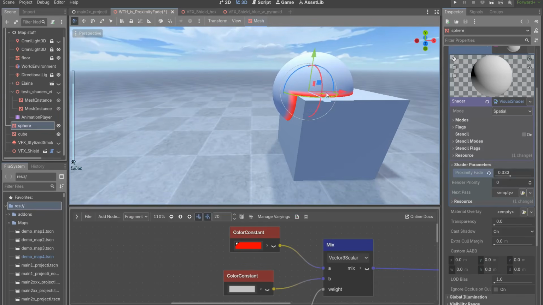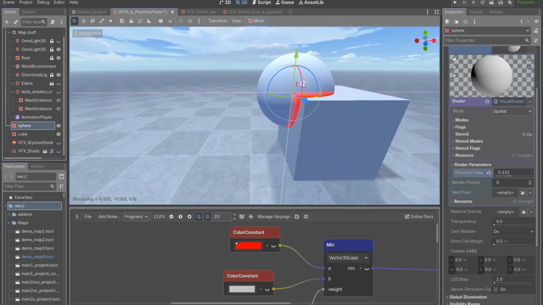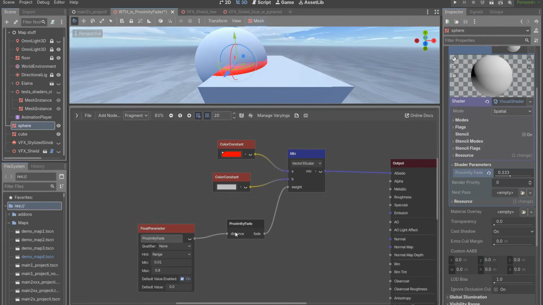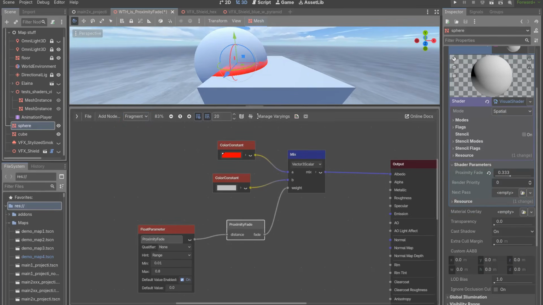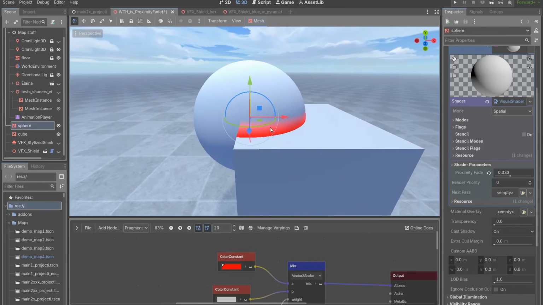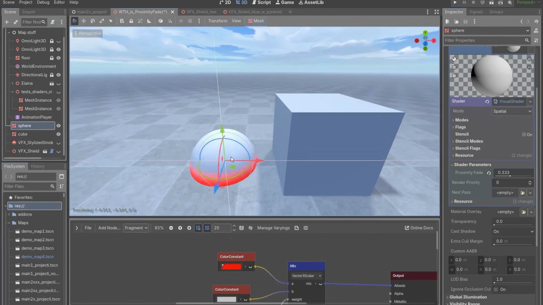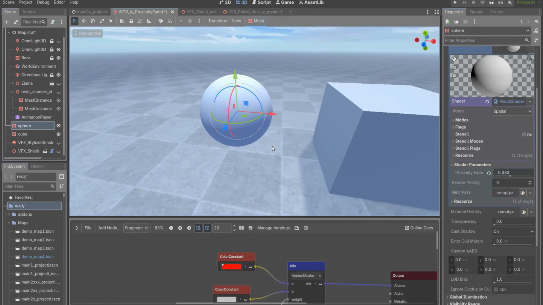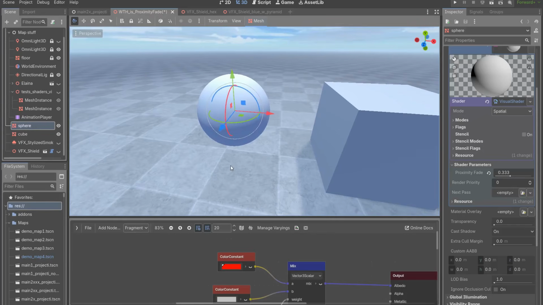There are some important things that you should know about this proximity fade node. First, this proximity fade is only available in the fragment section of the visual shader. Also, the moment you use proximity fade, Godot will treat this material as if it was a transparent material. And that can be a problem because, as you know, transparent materials don't produce shadows and sometimes can be problematic.